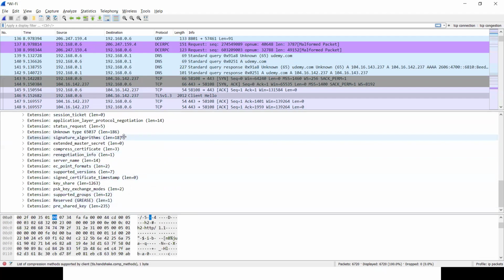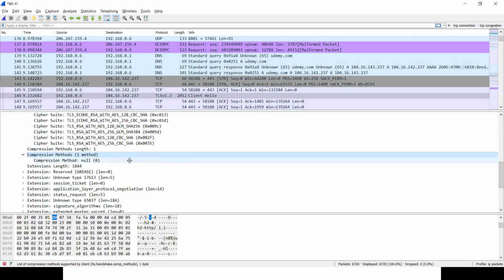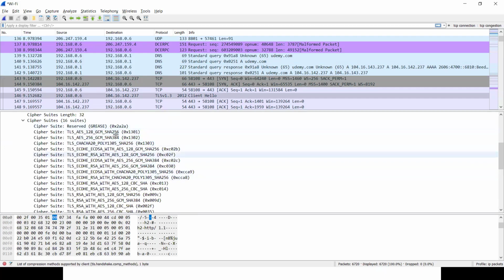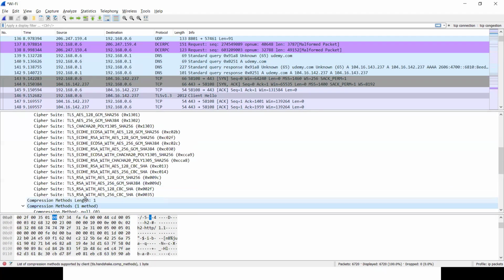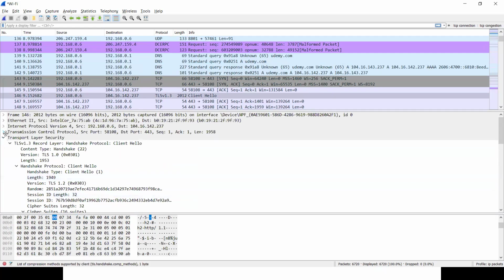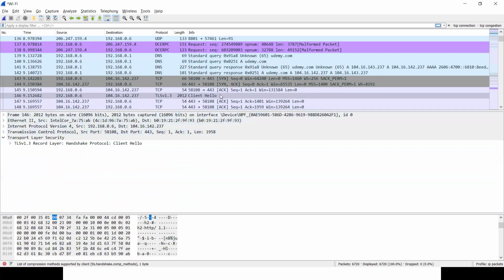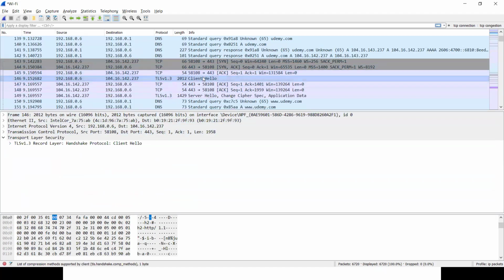There are a lot of extensions that can be used. Typically, I think you'll be using TLS with AES. You have various options here: TLS with RSA, RSA with AES, likewise. I'm just closing this. So after this, there is a client hello.